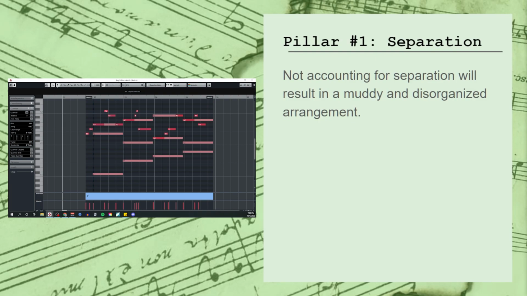For example, let's listen to this short musical idea that I've written. Not exactly a winner, so how can I go about improving it?